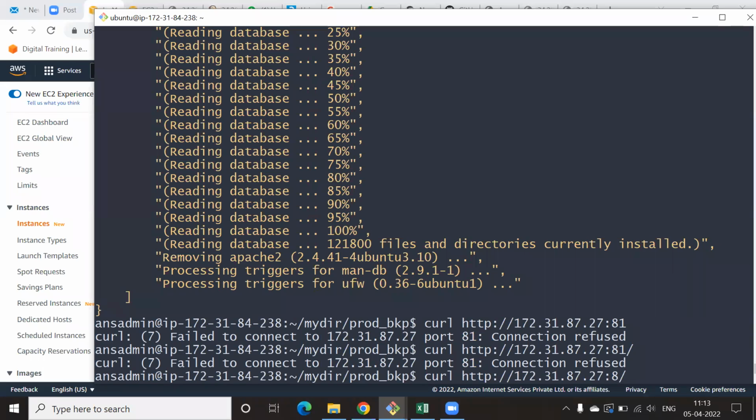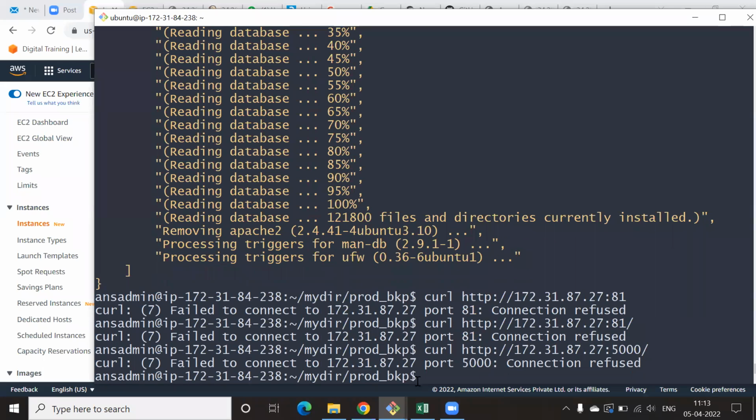Tried 5000. 5000 is internal, so I don't expect that. Okay. Or back up here. Strange. Actually there is some change from last time I ran it, the example voting app. It's one thing I'm observing, but give me one moment here.